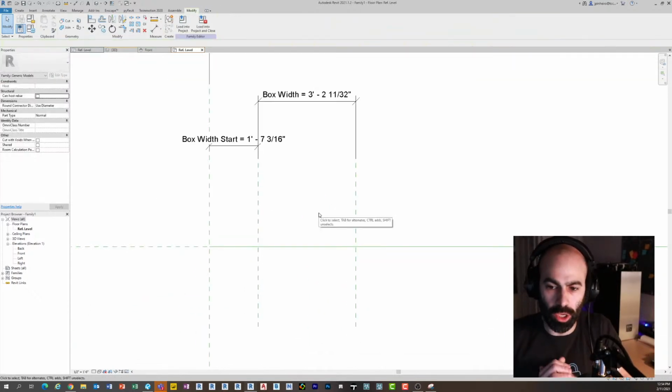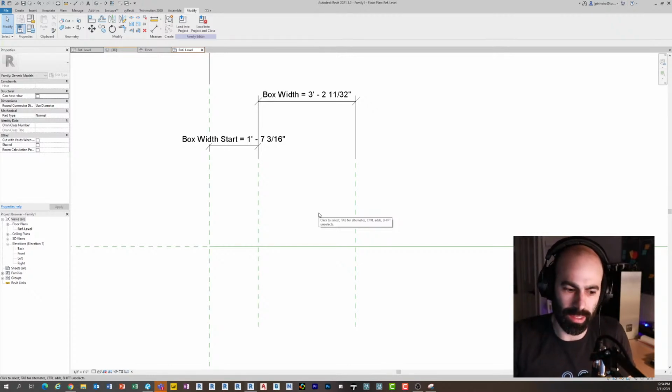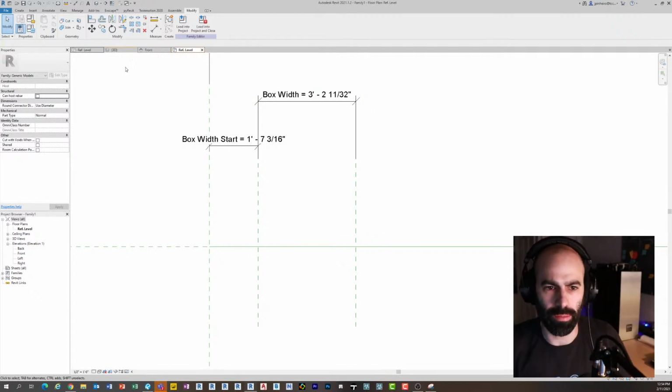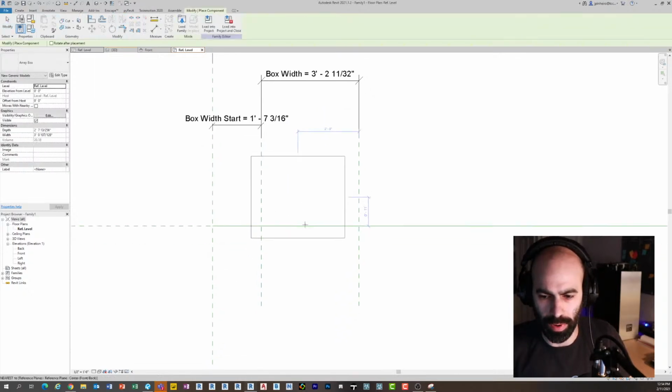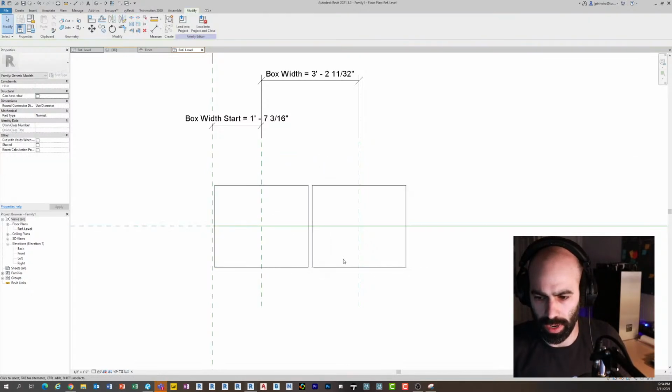Okay, cool. So those are going to be the centers of our boxes. That's what we're going to do: we're going to place our boxes and align them to those centers. So I'm going to go to Create Component. I'm going to place my box component, put it here, and then put it here.